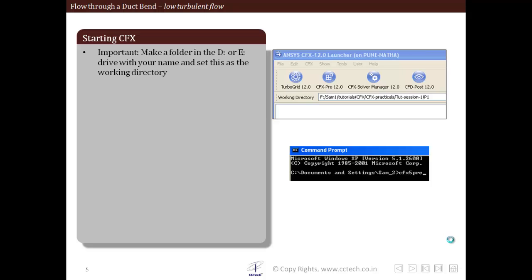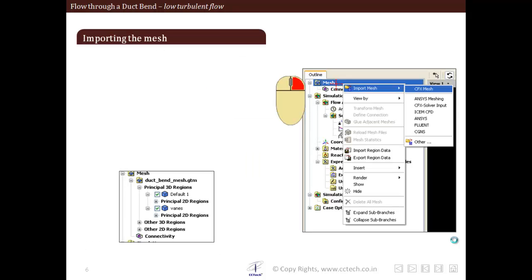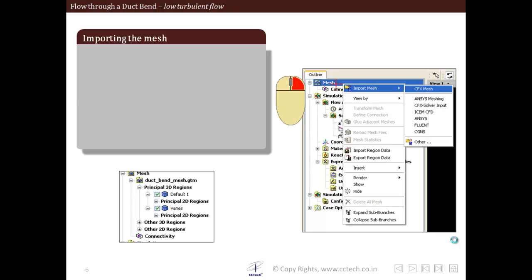First, before starting CFX, make a folder in the D or E drive with your name and set this as the working directory. Then start CFX-Pre from the CFX launcher or command prompt. After that, import the mesh into CFX-Pre. We will start a new simulation, select the general mode option, and save the simulation as duct bend 2.